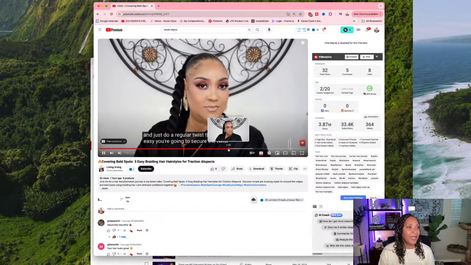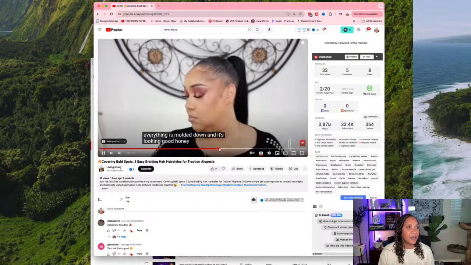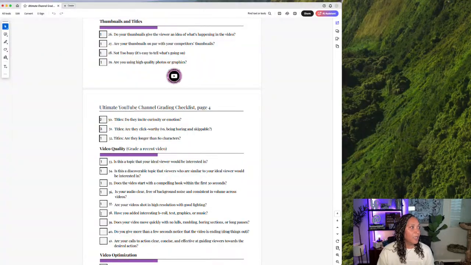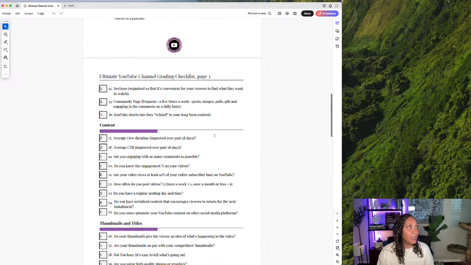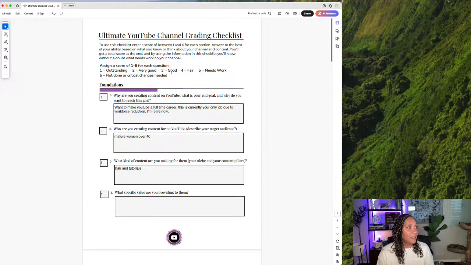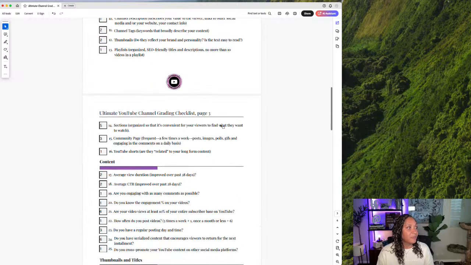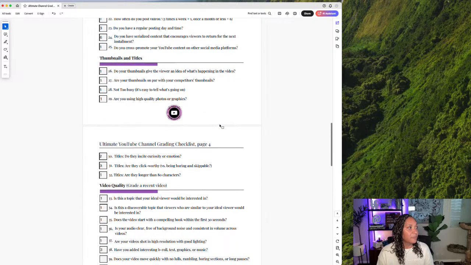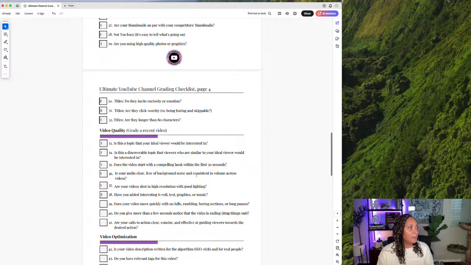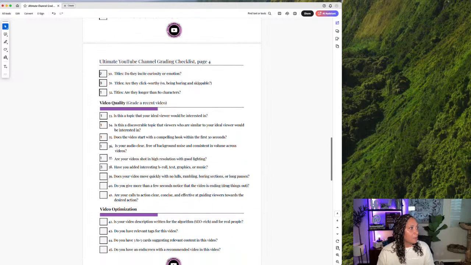Yeah, now I like the transformation shots there. Those are good. So I'm going to give you, could use some improvement, maybe a 3. Because according to the scoring, a 3 is good or fair, or needs... 4 is fair. All right. Does your video move quickly with no lulls, rambling, boring sections, or long pauses? I can tell that video is moving quickly. I'm going to give you a 1.